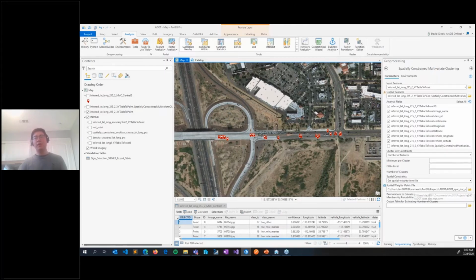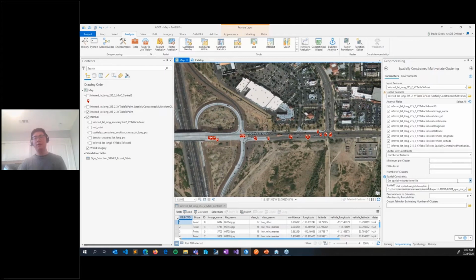And then finally, all we would have to do is specify a spatial constraint, so where that spatial information is coming from. And in this case, we would be choosing something like a spatial weights file. So this is representing a spatial weights matrix. And that spatial weights matrix is basically just a matrix of all pairs, so it's the distance between all pairs. And you would pass that into the tool and you can run it.